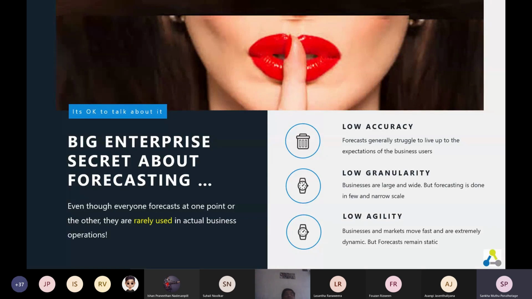And since it takes a long time, what happens is your forecast, most of the times, it's outdated. So the business has moved on. The market conditions are different. I mean, we know these days, the market conditions can change quite dramatically, almost overnight. But somehow you're stuck with some old forecast that you did some time back. So agility is an issue.